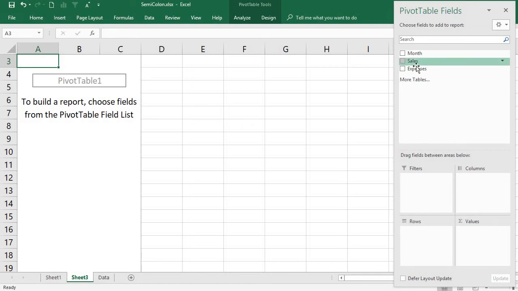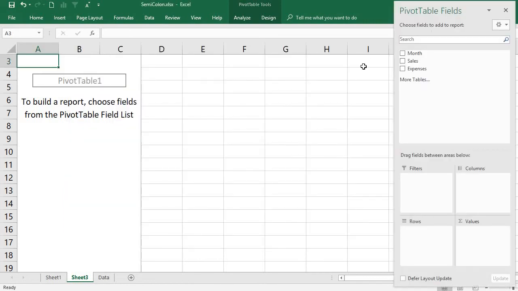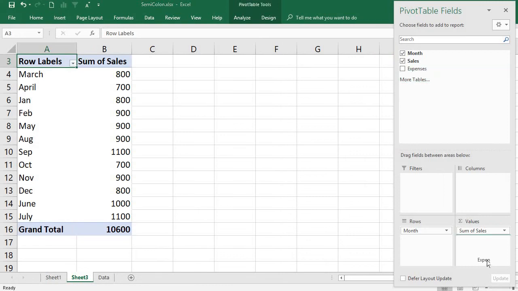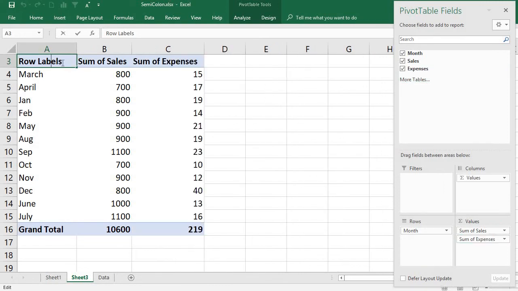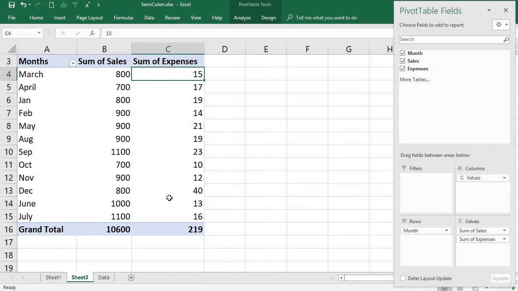You can see all the columns in the text file have already appeared in the pane: month, sales and expenses. Whatever you select here appears in the pivot table area. This is the pivot table report, with sales and the expenses. You can change the label as month, and this as sales and sum of expenses. You have the number of the sales values and the expense values.